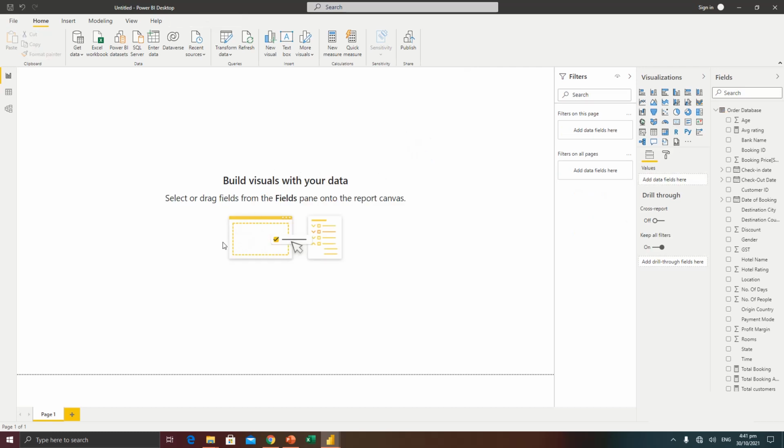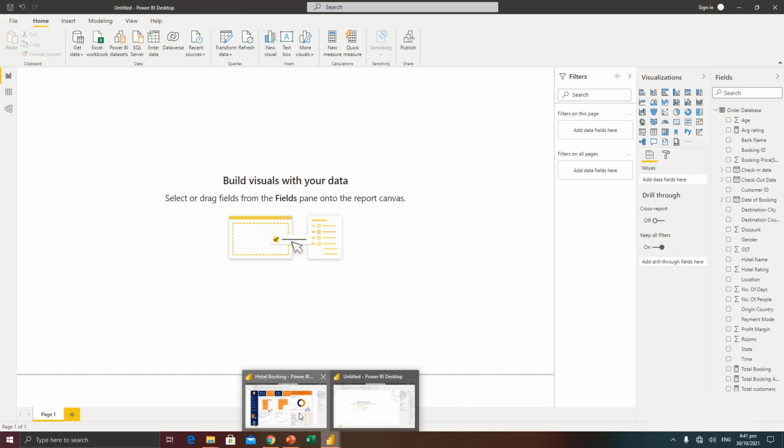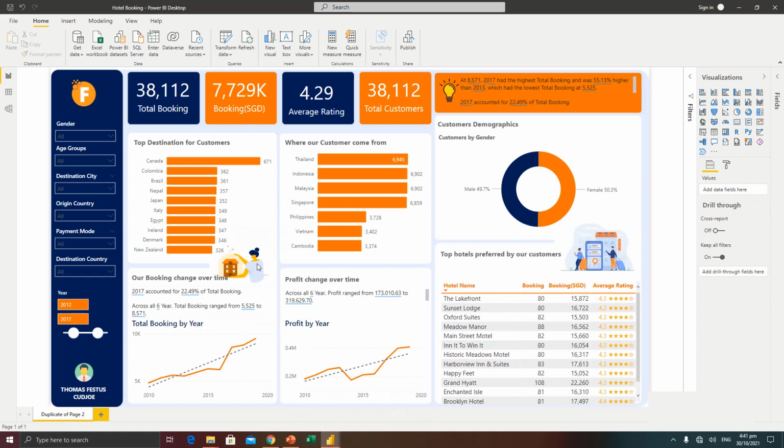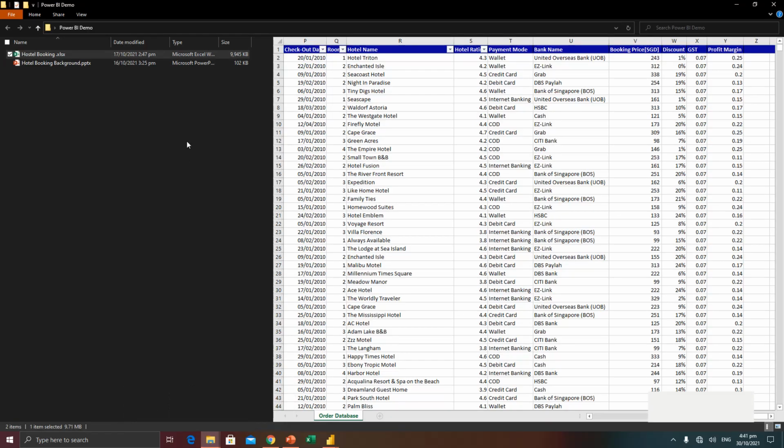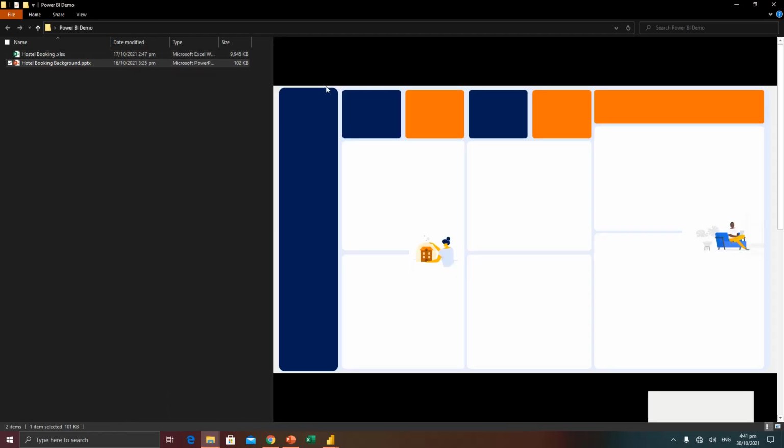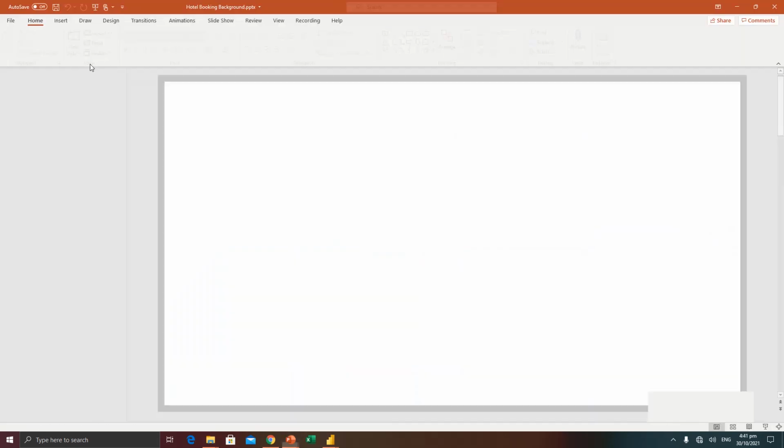Now the background that you are seeing in the demo file, I developed everything in PowerPoint. So I'm going to show you the PowerPoint file. I'm going to also make sure that you guys have access to the PowerPoint file. Then you can also design a similar dashboard. So let's go through this folder here. Now you see that we have this hotel background, and if you take a look at this background, it was developed in PowerPoint. So I'm going to double click to open it.